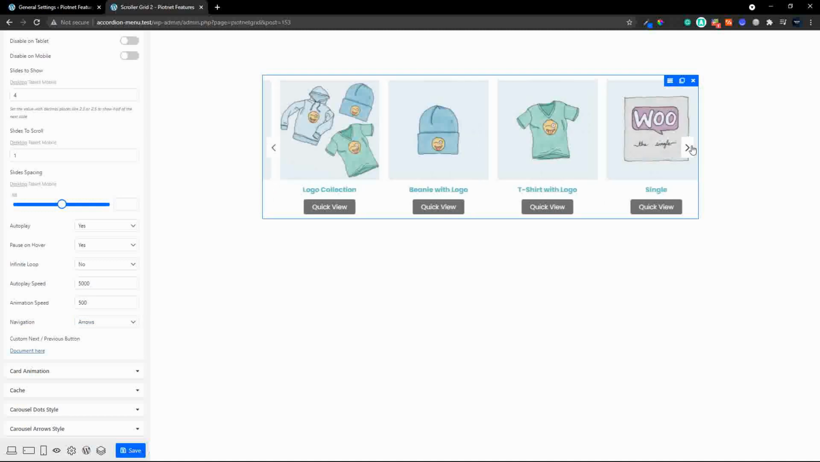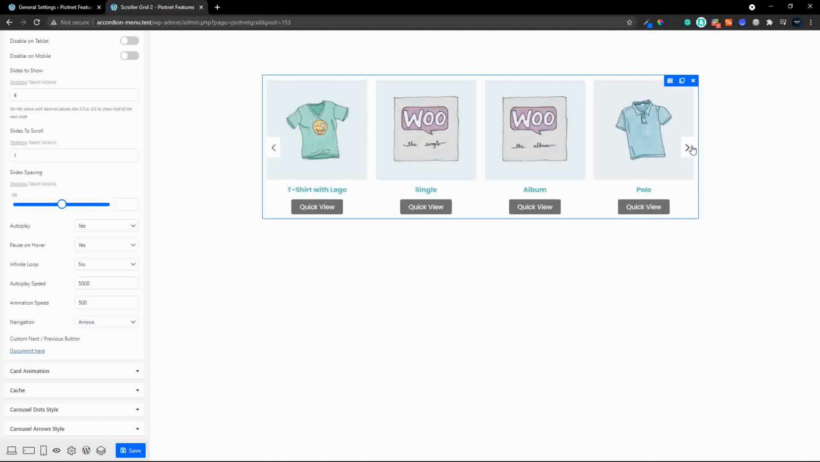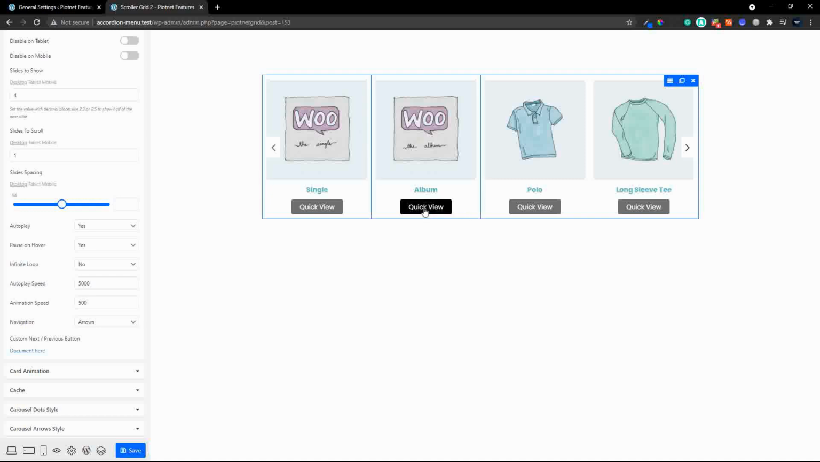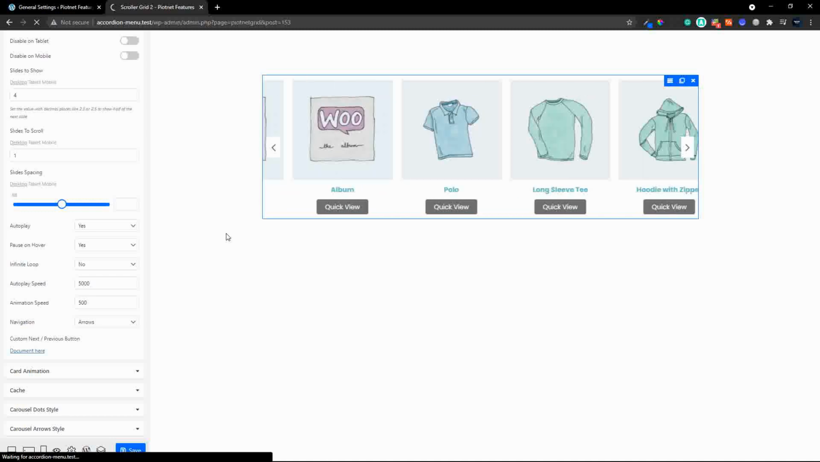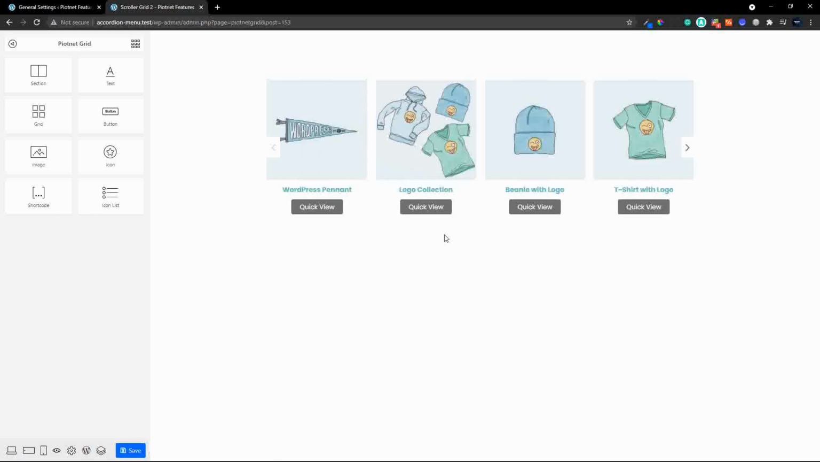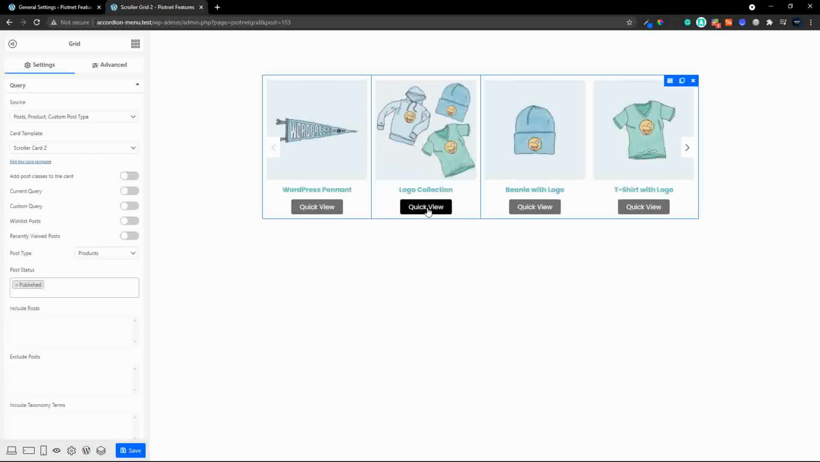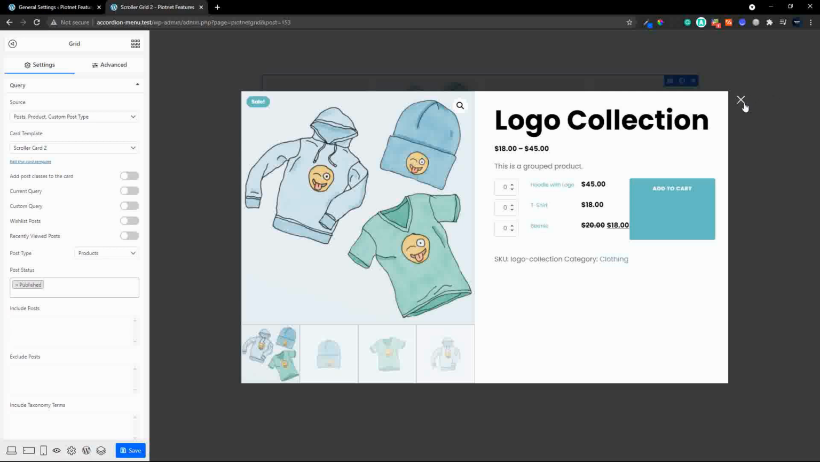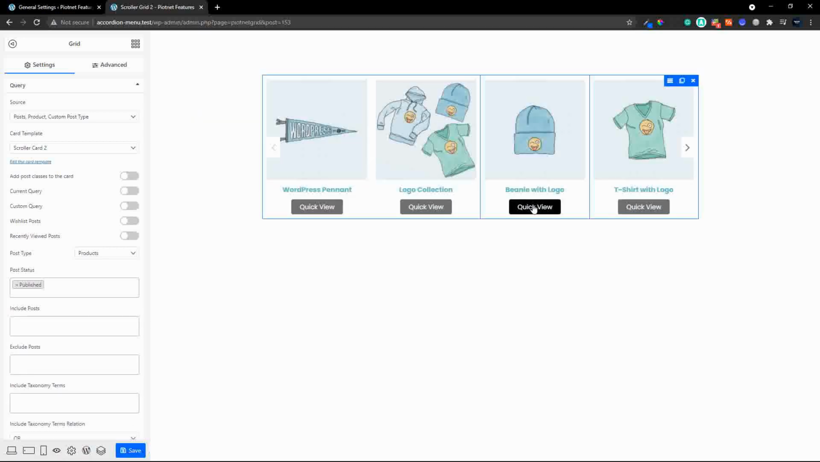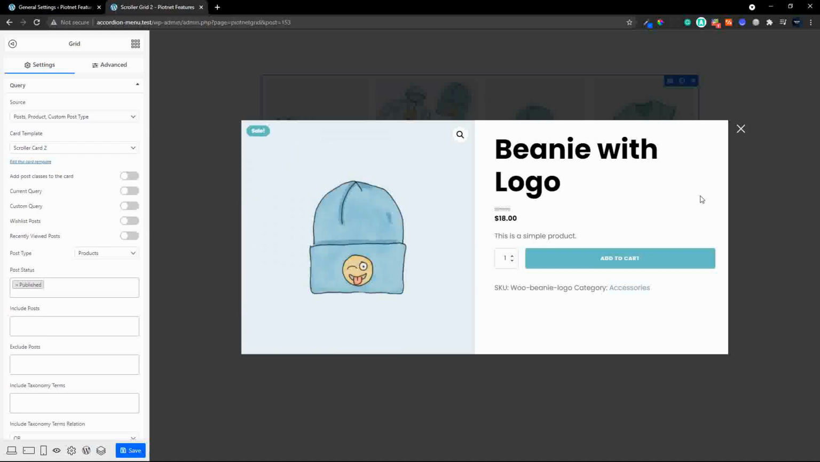So if I click on the arrow, you'll see that the scroller moves, and if I click on the quick view, you'll see that a quick view window will appear. Okay, let's save that. And I'm going to refresh. And okay, the quick view, there we go. The quick view is working. Click, and there's the quick view beanie with logo.